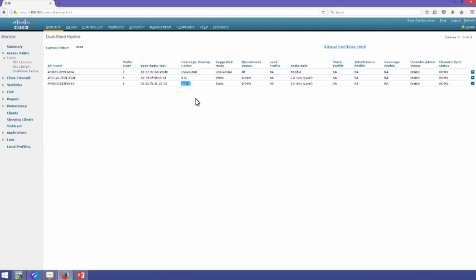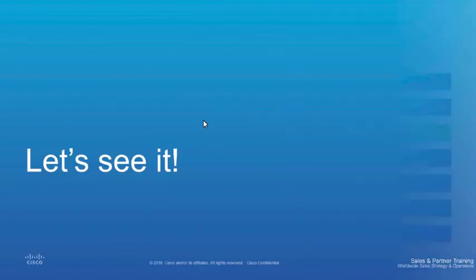Now, when you first turn this on, be aware you won't see coverage overlap factor information immediately. It's going to take a little bit of time for the system to do all the discovery and then place the values up in here and then start making suggestions on where they're going to go. But that's how you turn the feature on, and that's how you validate it. Back to you, Jason.